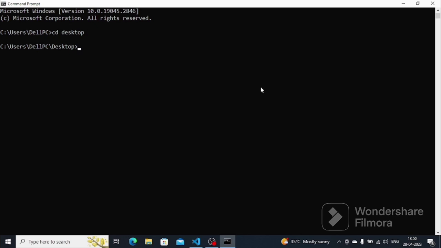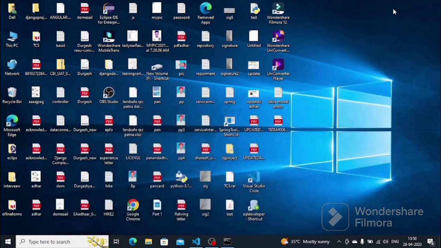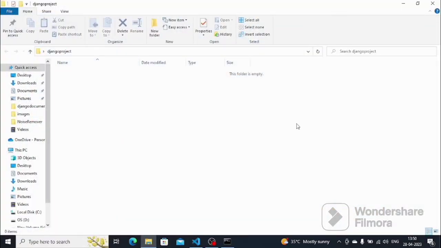Here I'm going to create one empty folder. The command to create a new empty folder is mkdir, then the folder name. For example, I'm giving Django. My folder name. You can go and see on the desktop one empty folder is created.